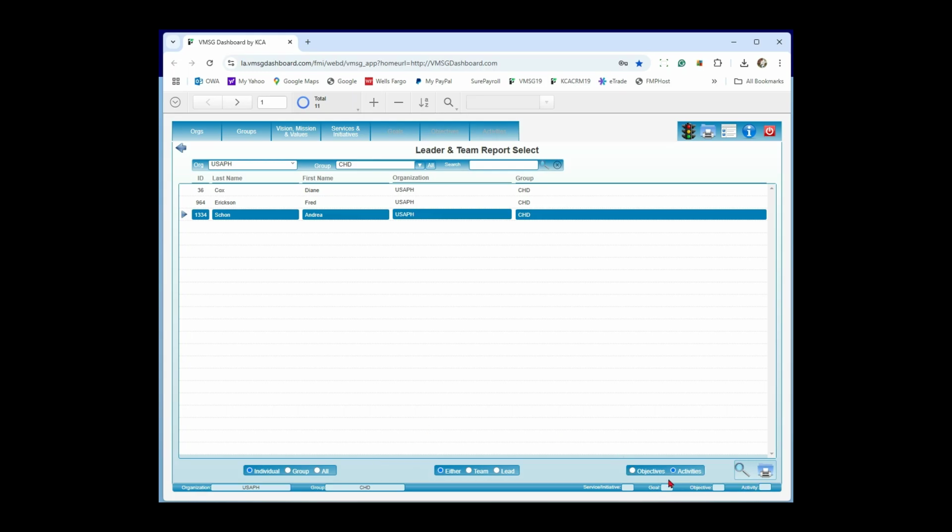Over here in the bottom right, do I want to look at the objectives that Andrea is assigned to or the activities? I got my choice. Let's go ahead and select objectives here to start with. Now I've got 2 choices. The magnifying glass says, give me an editable screen. So in this case, maybe Andrea's leaving or retiring or whatever, and I want to change her out. So I'll get an editable screen here.